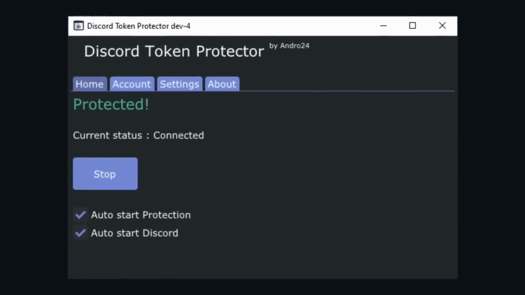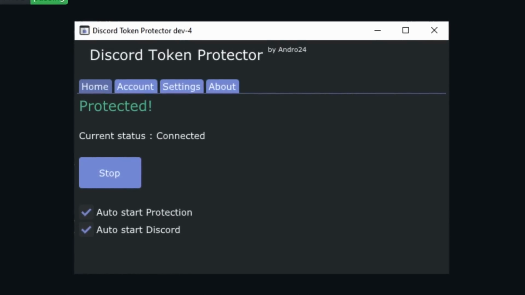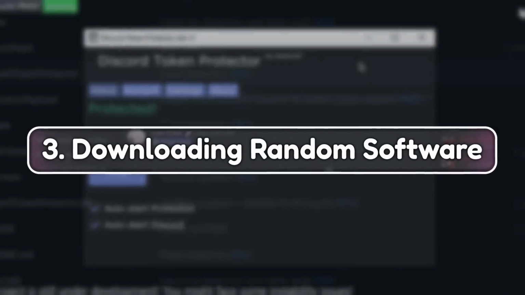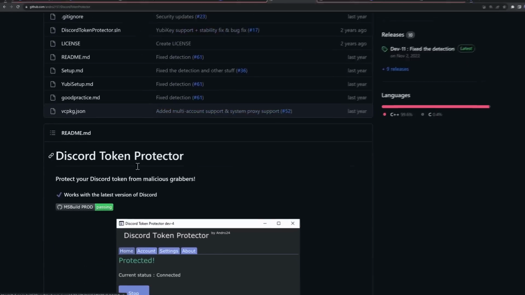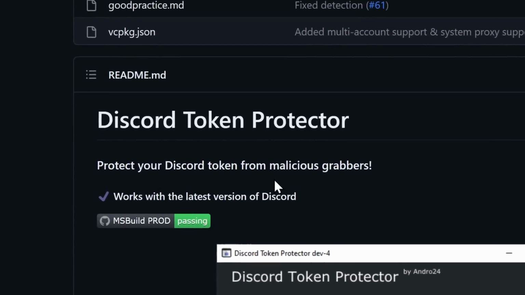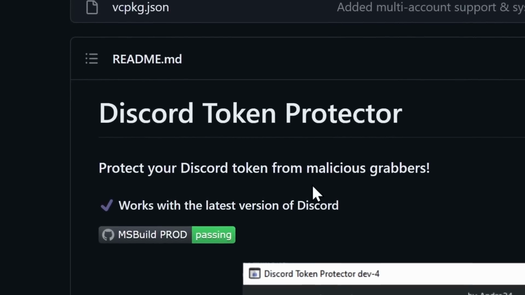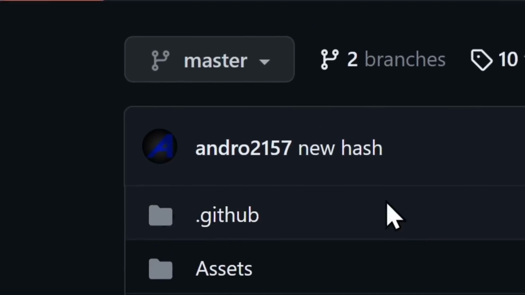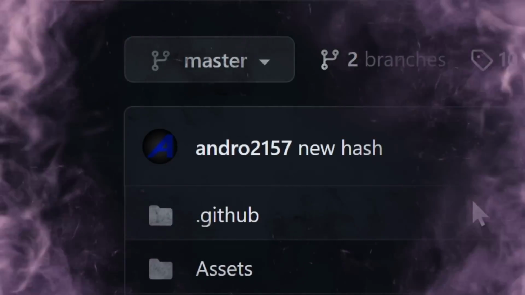Now, the third reason why I would not download a Discord token protector or some sort of Discord security tool is the fact that you're downloading random software on your computer. It is open source, and it does tell you that it will protect your Discord token, but what if this was a lie? What if this was a malicious piece of code that would take your Discord token? And here's the thing. If I say that this code is safe, the developer could just turn evil and turn this into an actual scamming tool.